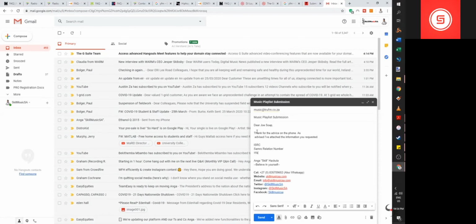They might want a website. Depending on the size of the radio station, big radio stations don't really care about this other stuff. It's your baby. But the smaller radio stations might want to get more information before they play you. I know in the Eastern Cape, the smaller community radio stations do want this information so they can give it a little discussion before they send it through. And then you attach it.